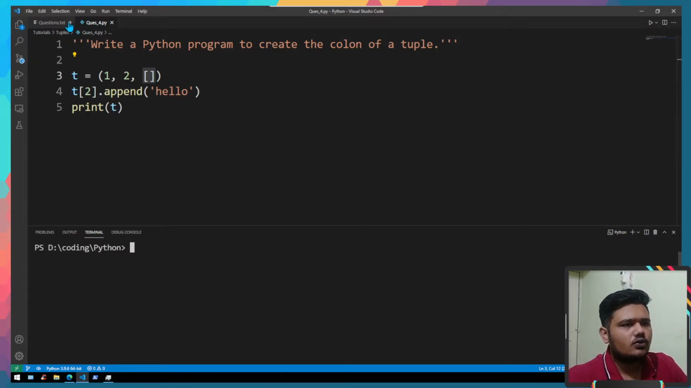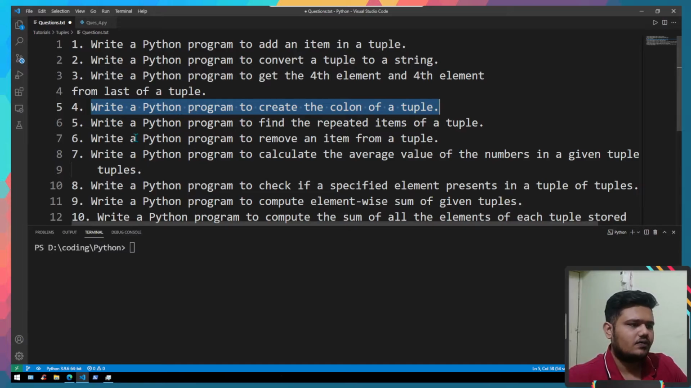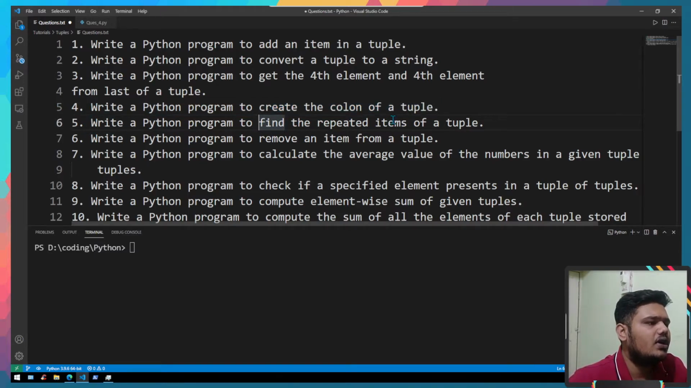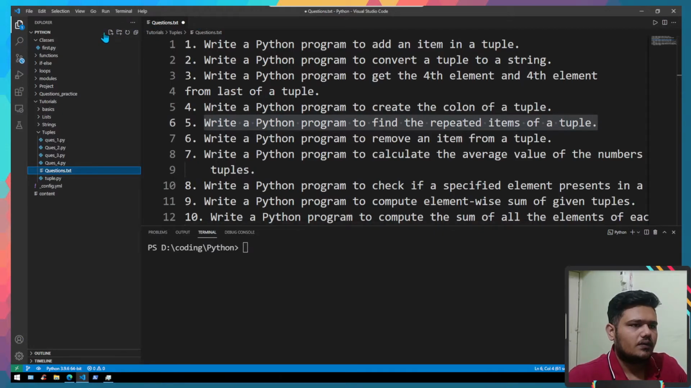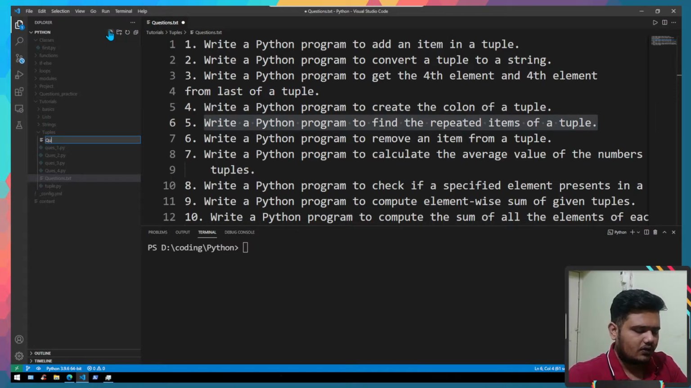So moving on to the next question, which is question number 5: write a Python program to find the repeated item in a tuple. I'll quickly make a file for this particular question.